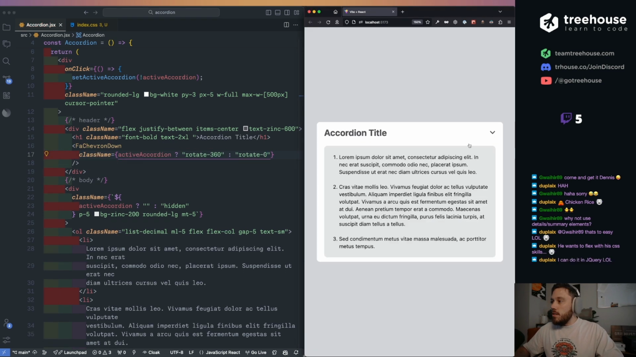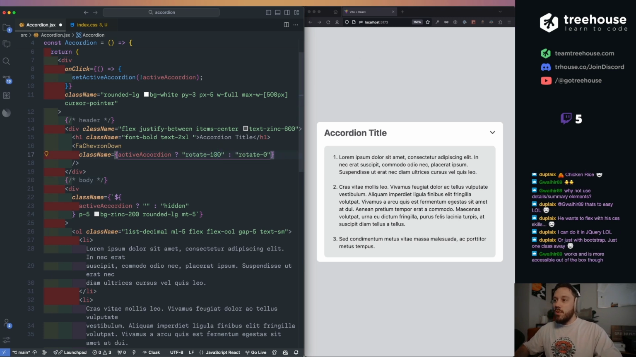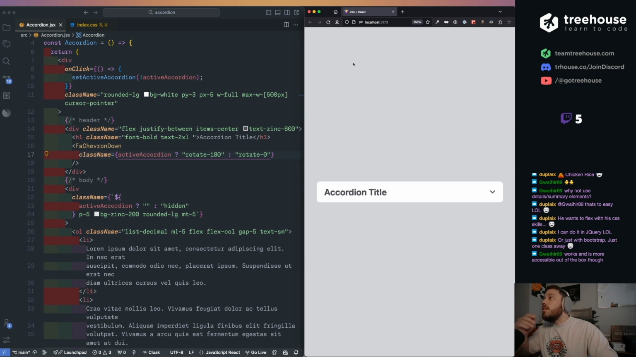So if it's open, oh, that didn't work. Why didn't it work? Is that not the right class name? Oh wait, it needs to be 180. It is working, but there's no animation there. There we go. So now the arrow looks like it's up and then it's closed.